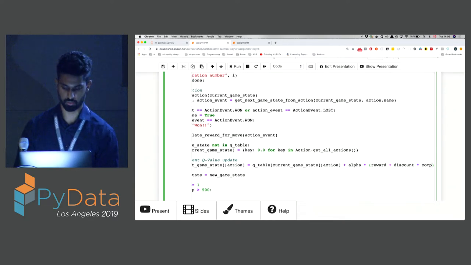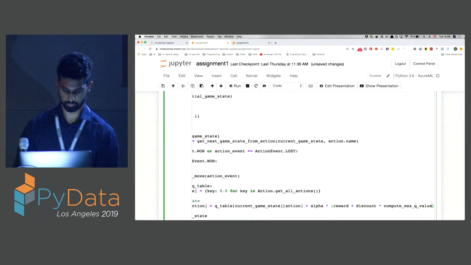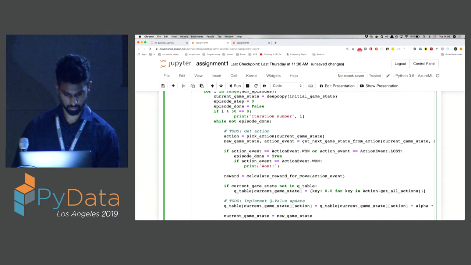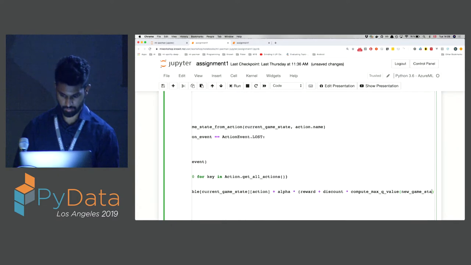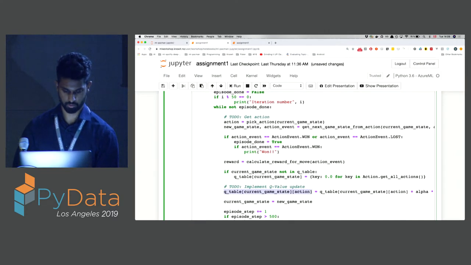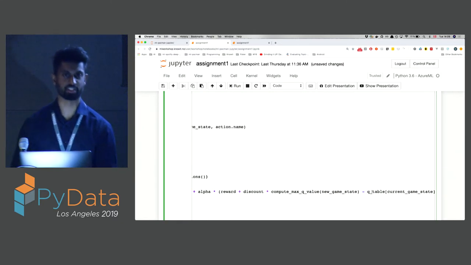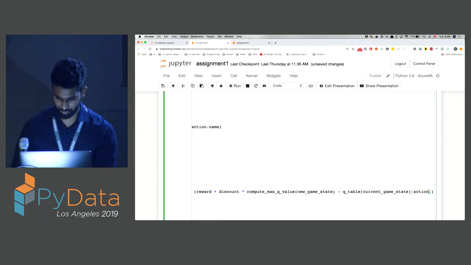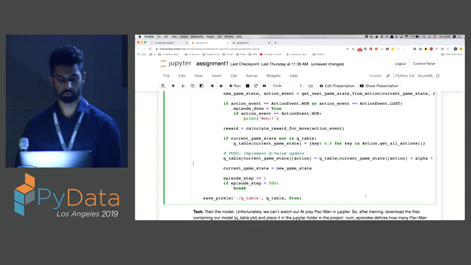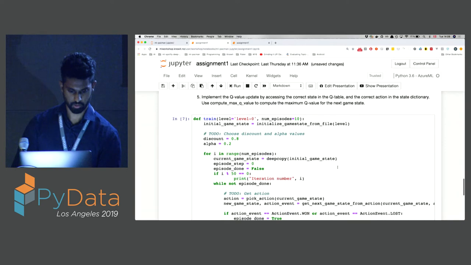So we will use this method, compute, I think it's called compute max Q value, okay. Let's see, new game state, all right. Minus the old Q value. Now, this could have been written a lot more cleanly with variables and stuff, but this is not a clean code tutorial, so I guess we're fine. And then we're basically done, and we can run this cell and see if it is able to execute fine. Looks like it.